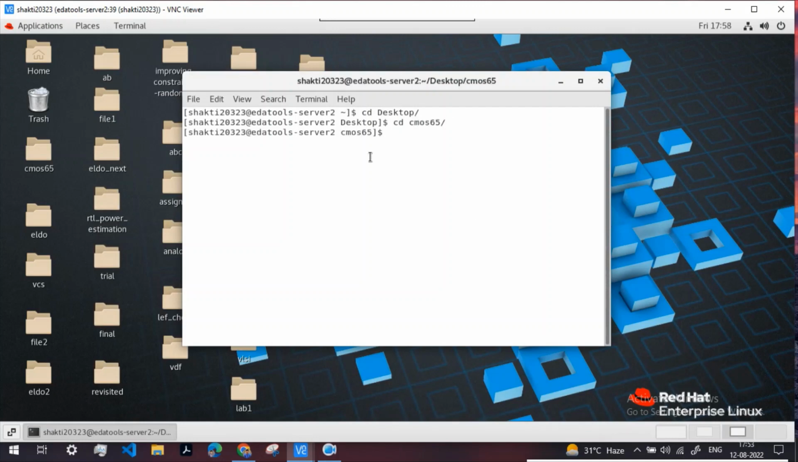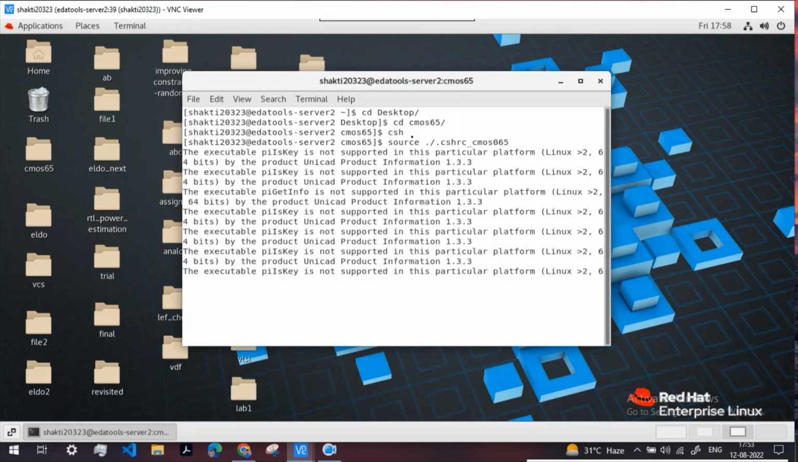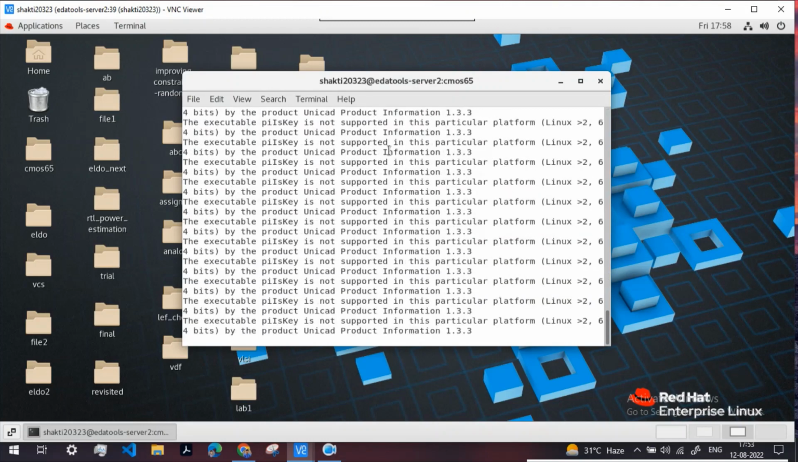So you see now I am inside the CMOS 65 directory, and we will always be invoking the Virtuoso from inside this folder. Firstly, we need to convert this bash shell to the C shell, and then we will be sourcing the CSHRC file, which contains the path to invoke different tools.